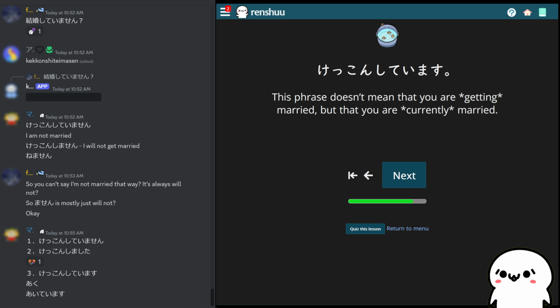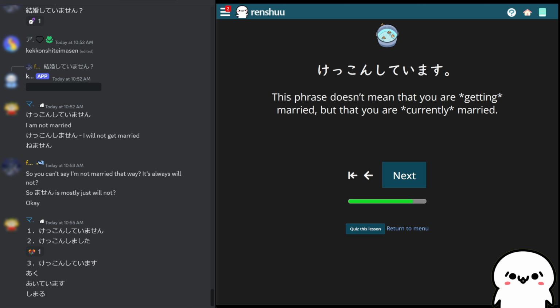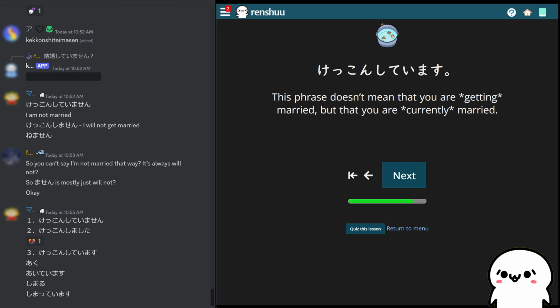A few more examples. The opposite. If a door is closed, shimaru, then you could say, oh, the door is closed. Shimattemasu.